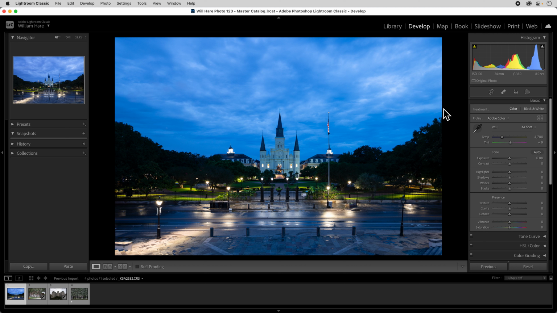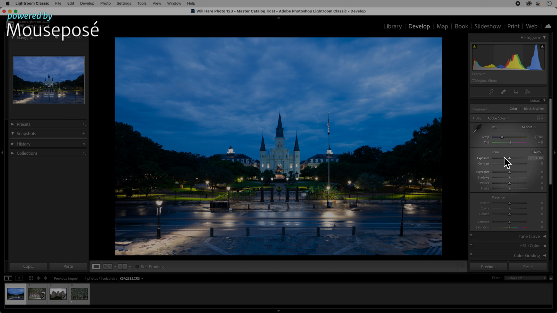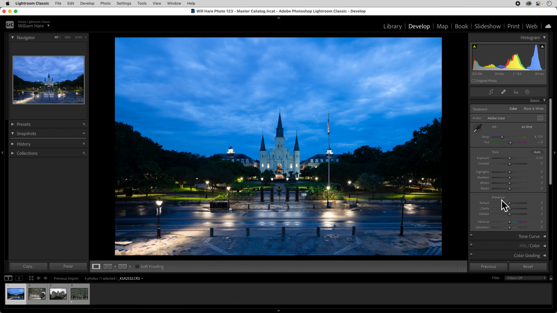So we're in the Develop module in Lightroom, and we're going to take a little bit deeper dive. In our other video, we talked about the tone settings in Lightroom. Today, we're going to go into white balance and presence and talk about what those can do to an image.